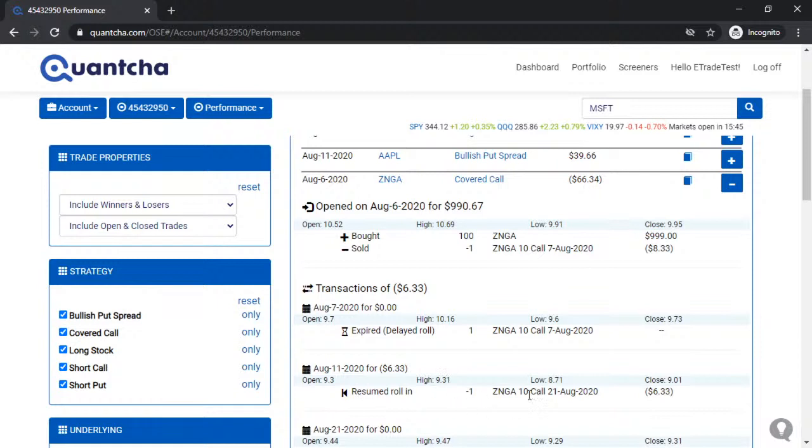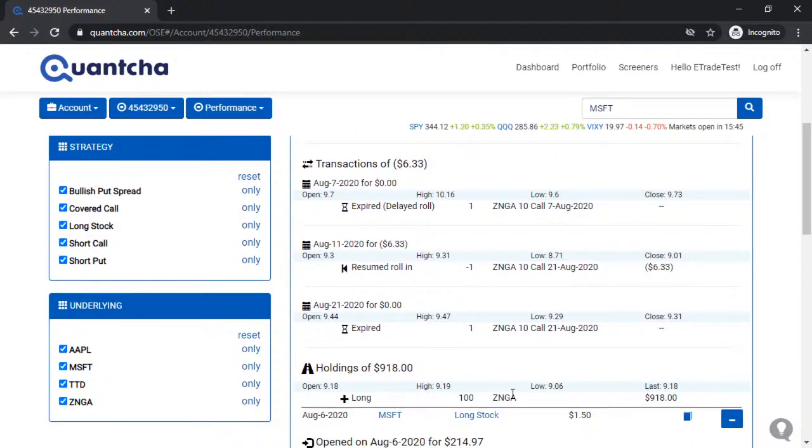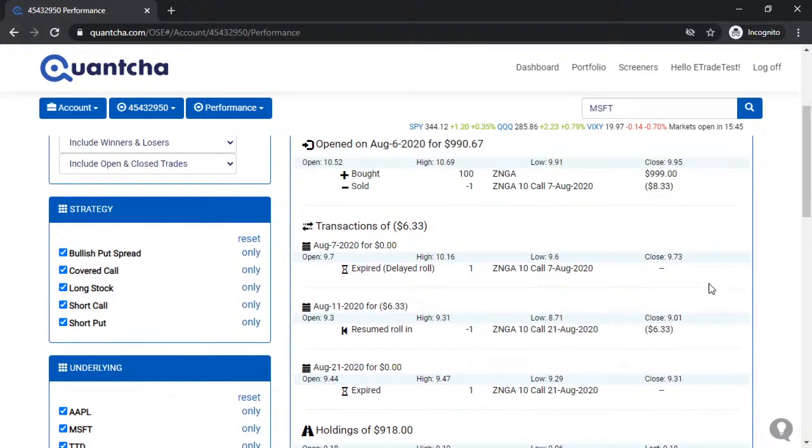And then August 11th, the platform noticed that we sold a call for the 21st. So it assumed that this was a roll-in, and it was effectively a delayed roll of this expired call into this one, which is some pretty cool stuff, because then that's probably what you were trying to do there, and then eventually that call expired, and now you're just holding stock. And so you're able to follow that over the run and see how these trades move.